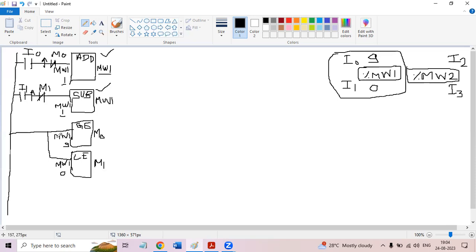So here we have compared MW1 with 9. When it is equal to 9, M0 will come. So when it finishes 9 counts, M0 will come. It will stop increment. So if you press I0 the 10th time, its supply will stop here because M0 has turned on. And when MW1 is equal to 0, M1 will get high and M1 will stop decrement. So when you press I1, it won't go below 0. Got it? So this is clear. Is it okay, Ramesh? Umesh?